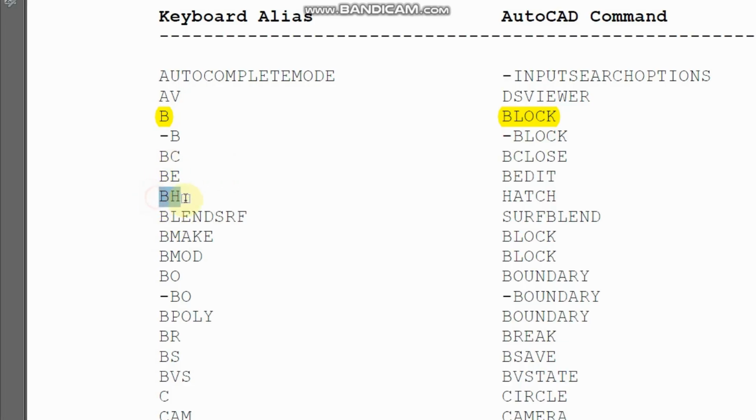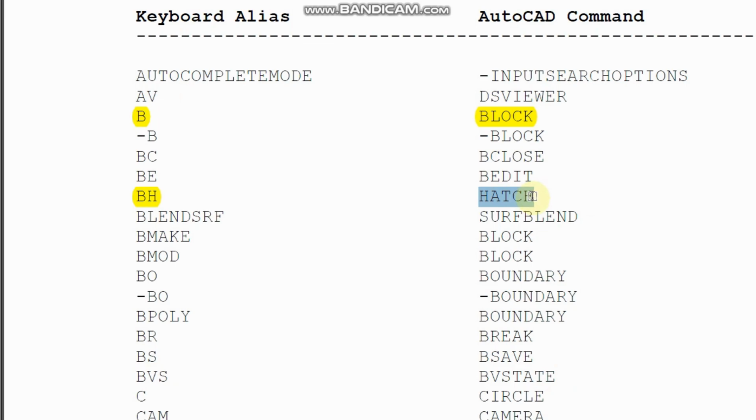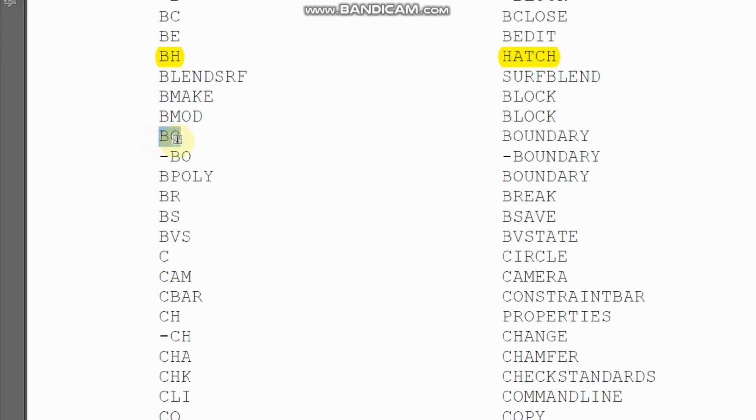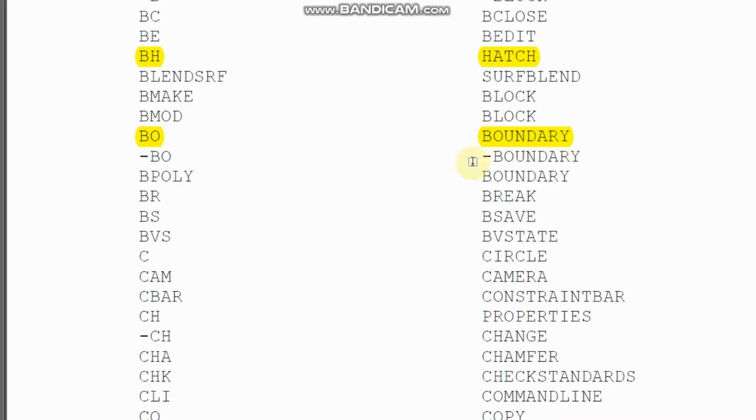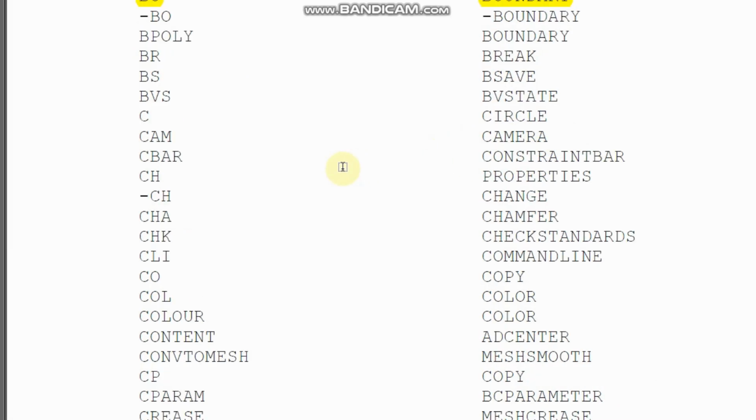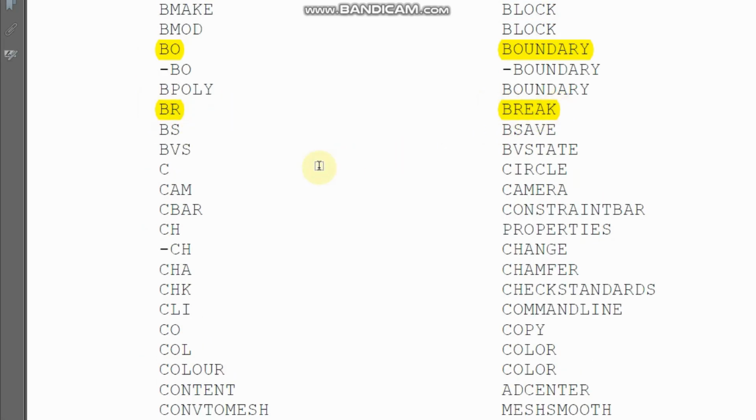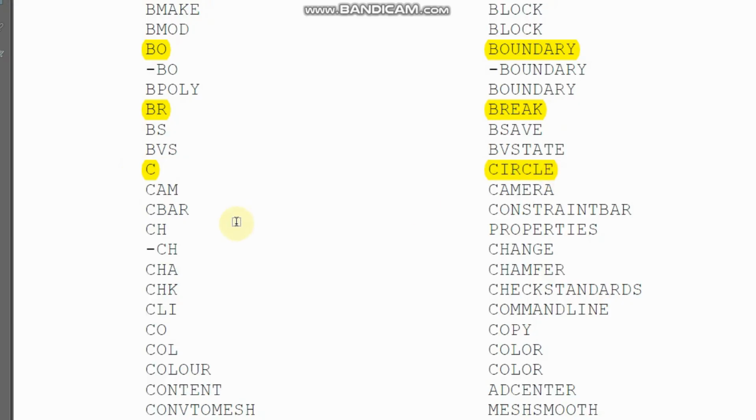BH, we already studied this. BO for the boundary, we already studied. I will discuss this command. C is for circle. Okay, circular. We studied that.